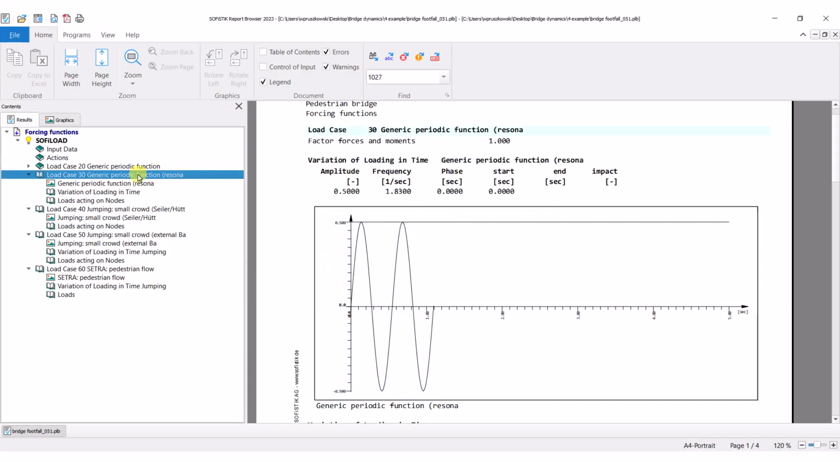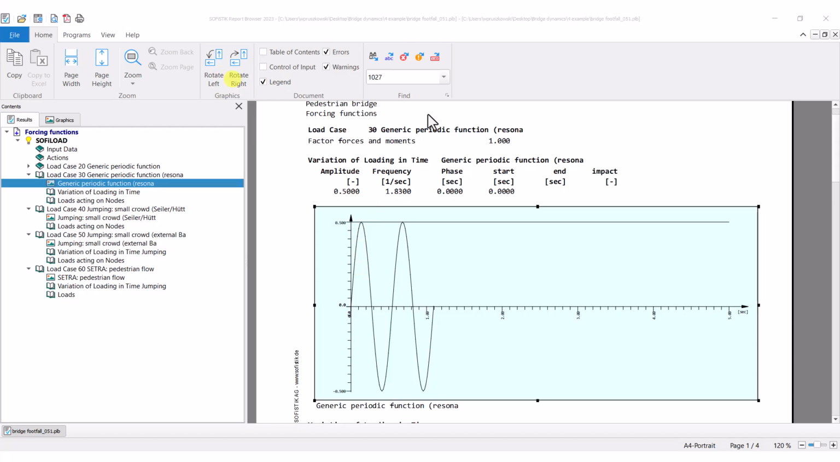And so for the load case number 30, we have a plot representing the increased frequency of the forcing function, matching 1.83 Hertz being the first natural frequency of the bridge. And we see a second plot for the second function, which is effectively a constant of 0.5.